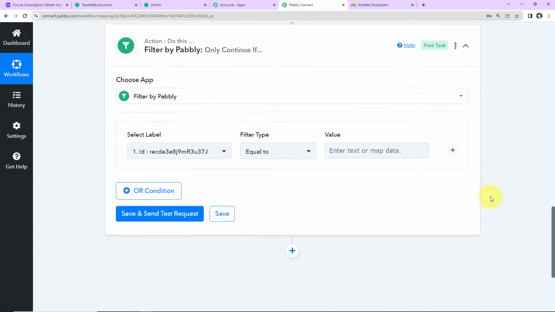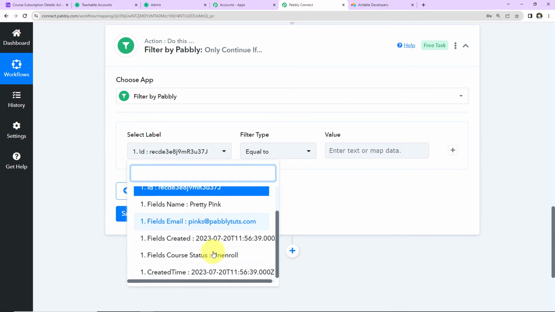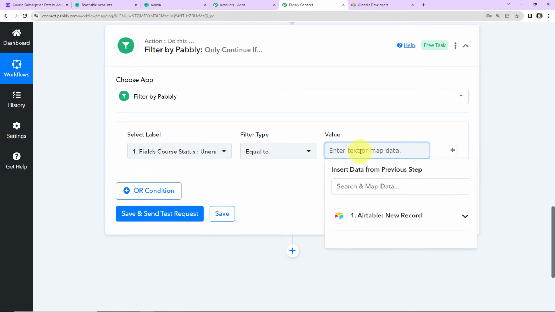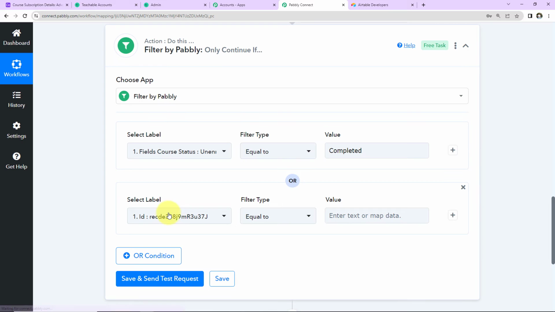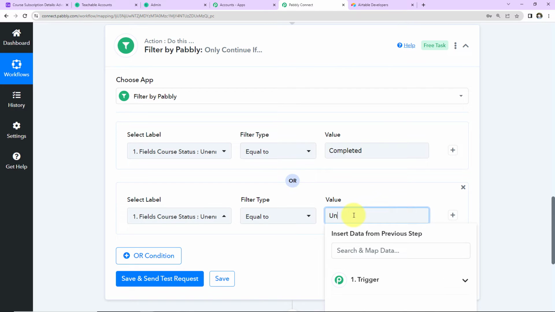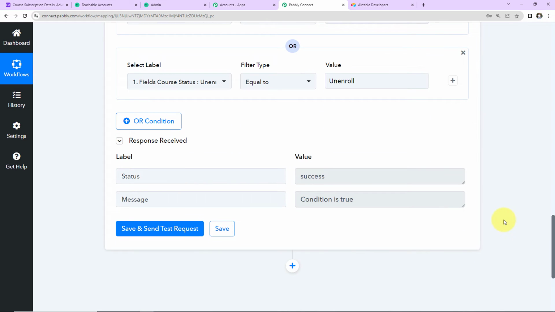So here I'm going to put some conditions. Let's select the label. Here you can see the previous step. Let's go here, and here I'm going to select course status. Now if this is equal to completed, I'm going to put an OR condition, and again I'm going to go to course status, and if this is equal to unenroll, then only the workflow has to continue. So here I have clicked on save and send test request, and we have received the response where it is saying that the status is a success. Why? Because this particular person wants to unenroll from the course.